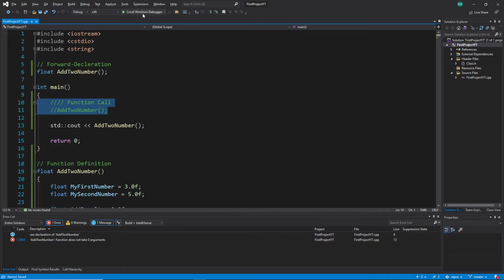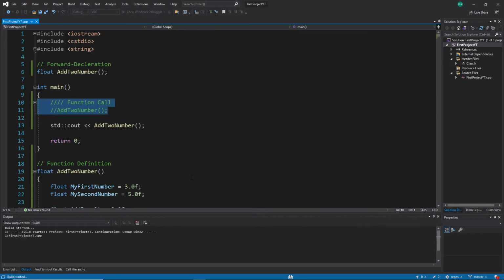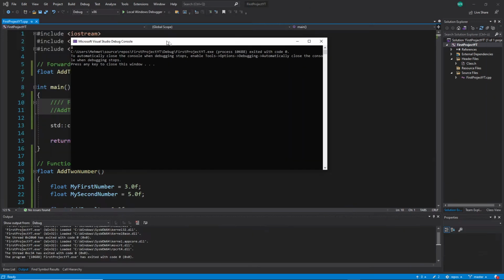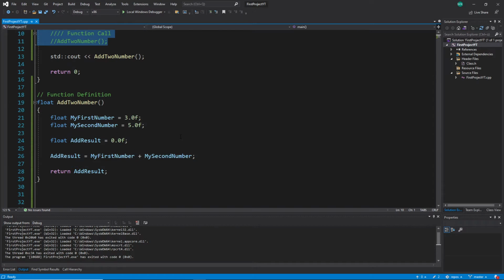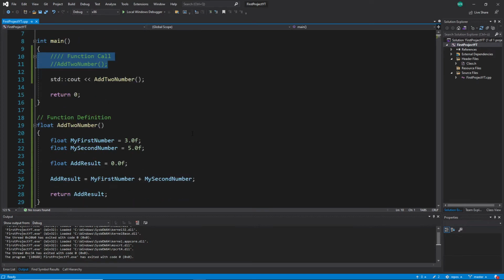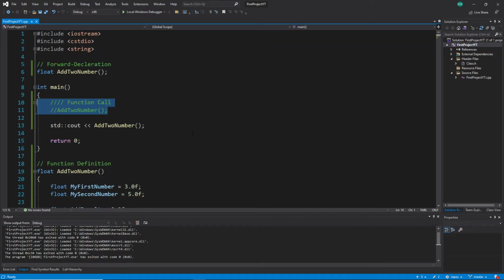And now this should work, right? Let's test it. Let's see. And indeed, it is working. We have our 8. All worked as expected. This was what we learned. And now comes the problem.